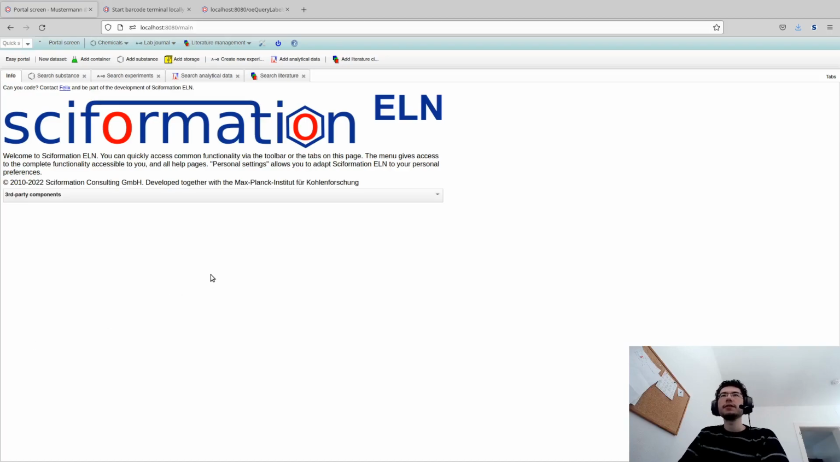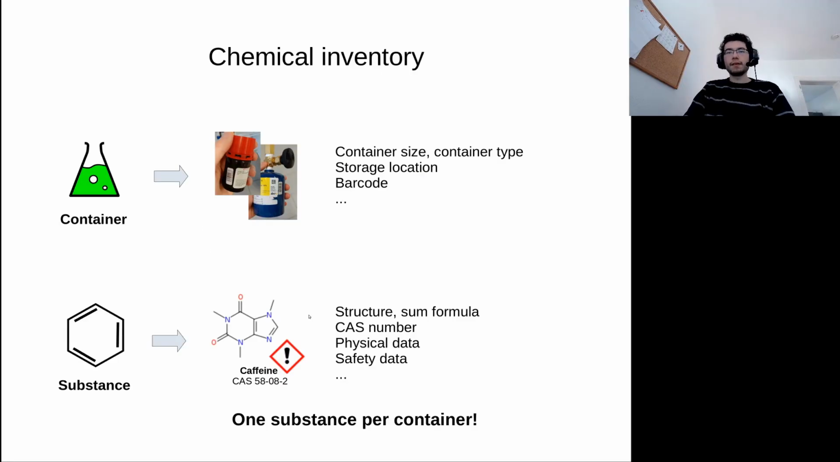Hello, in this video I would like to show you the chemical inventory system of Sciformation ELN in more detail. The chemical inventory consists of two main tables, the table for containers and the table of substances. A container represents an actual bottle in the chemical storage. It contains information such as the container size, container type, storage location and barcode.